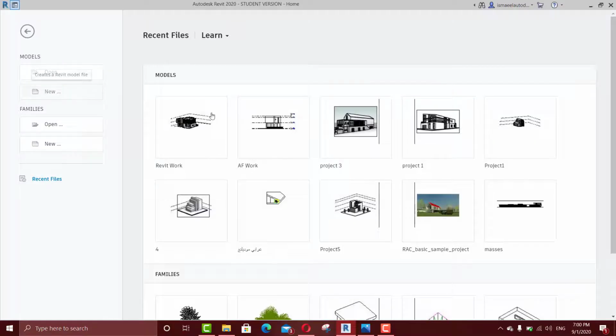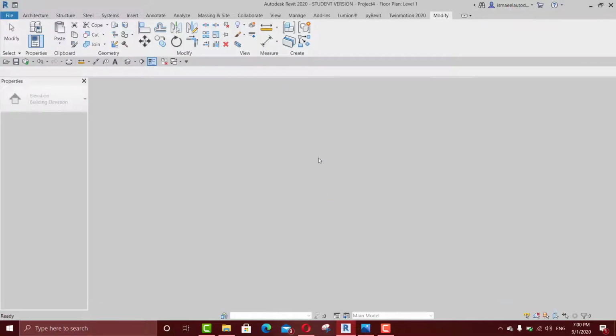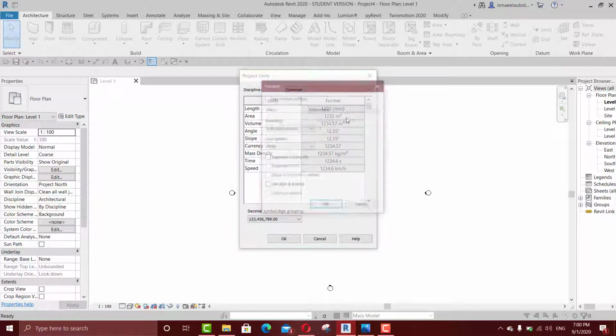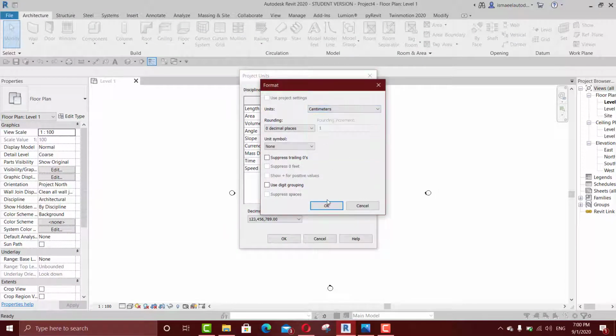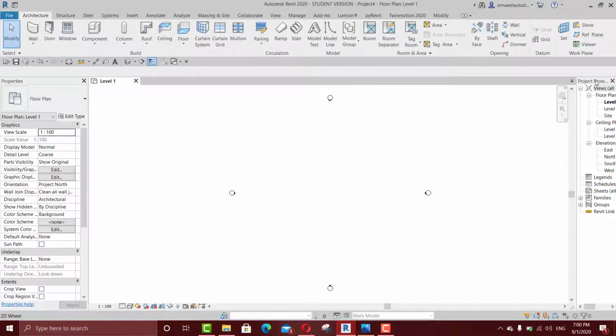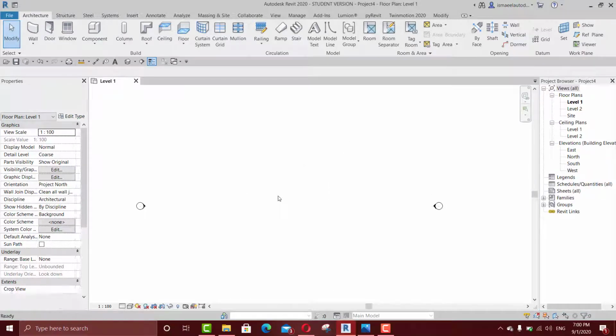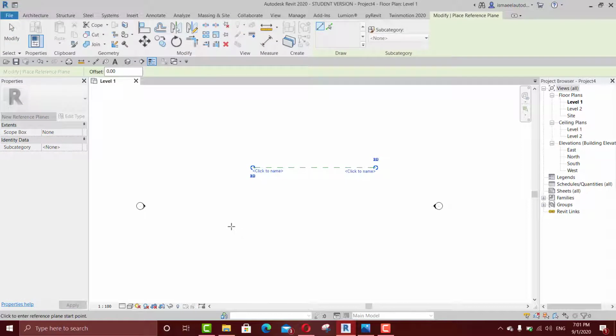I will open my Revit, so I will just choose the architectural template, and then directly I will just change my unit. UN is the shortcut. I will choose centimeter, or yes, centimeter is okay for now. Let me just edit this one, put it back. Okay, so I just changed the unit, and now I will put some reference planes just to help me out while I'm drawing it.